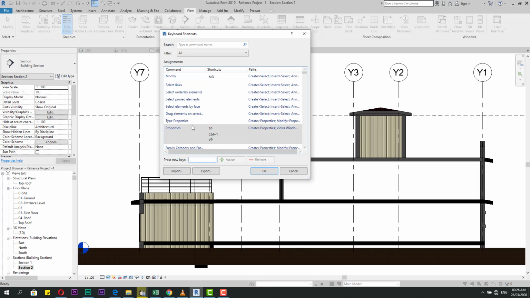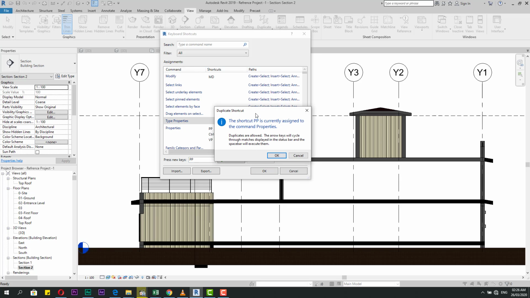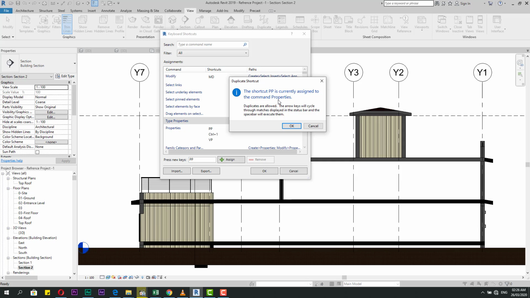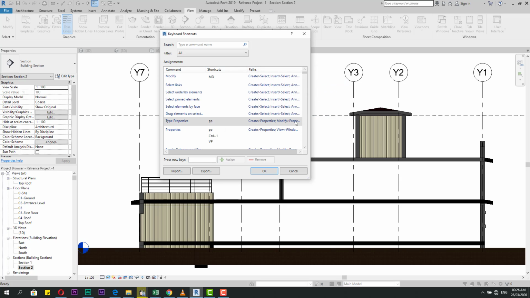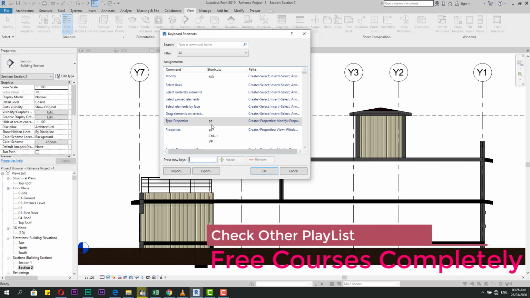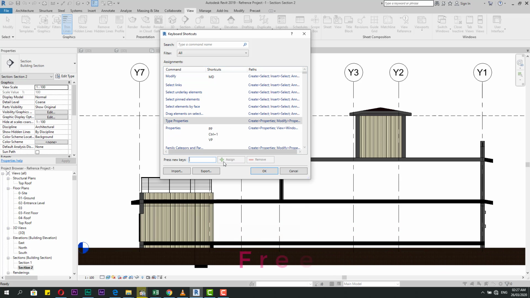Take care of this BB. If I need to make type properties by the same thing BB, I will go here and write what I need, BB, and assign. Take care, it tells you there is a duplicate, but it is allowed. It tells you to take care, this is a duplicate. I will click okay. So if you need to delete this one, highlight it from here and remove.